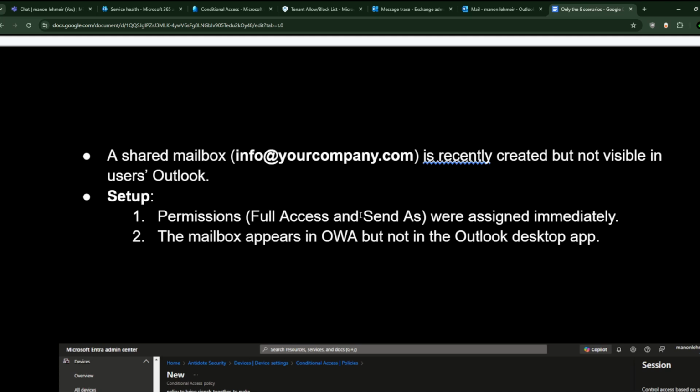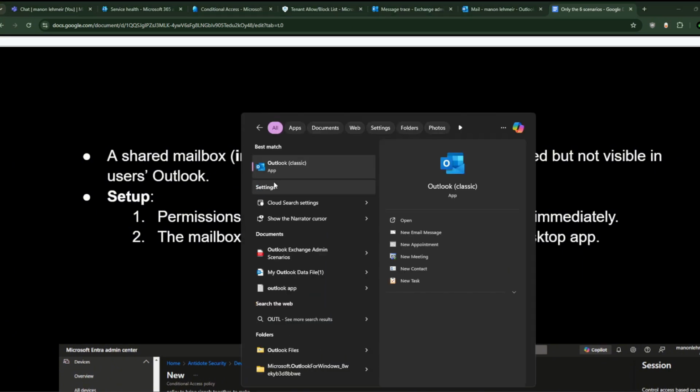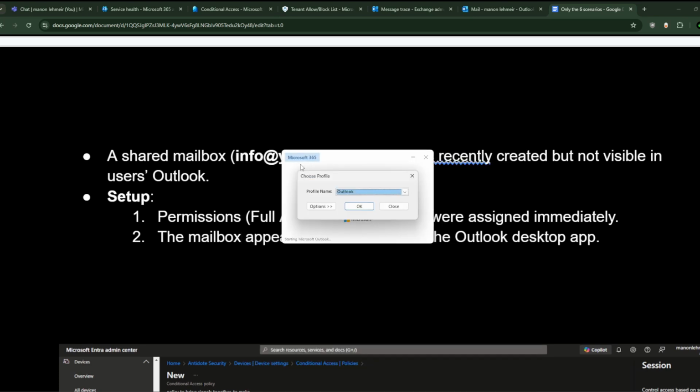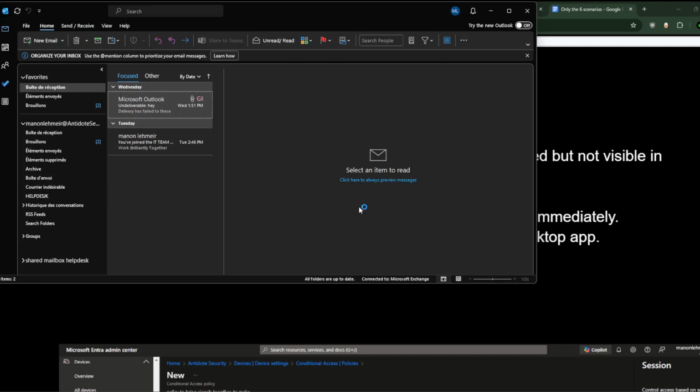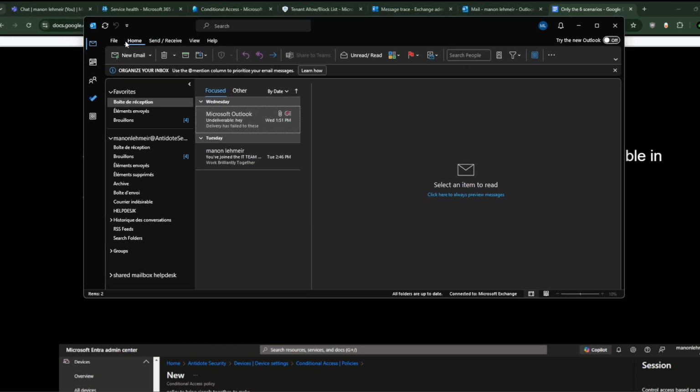The mailbox appears in OWA, but not in the Outlook desktop app. So we will see this right now. So this is the actual Outlook desktop app. So we could solve this way.